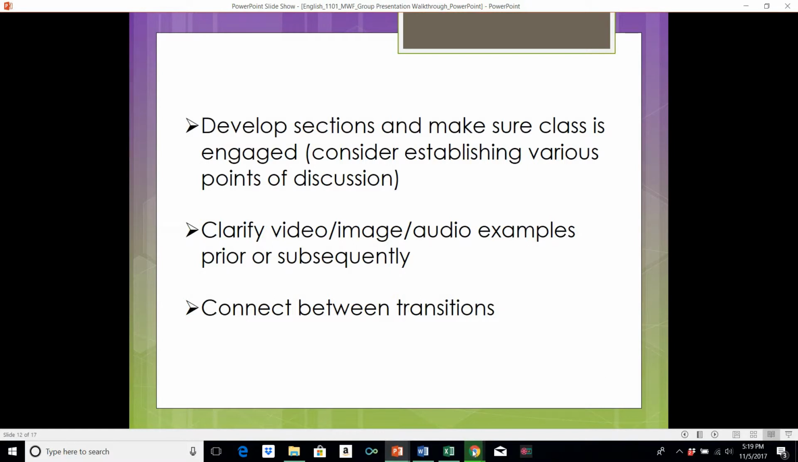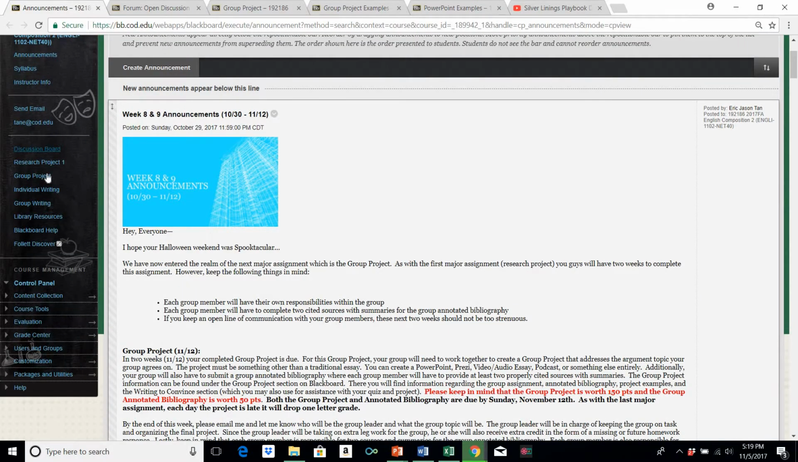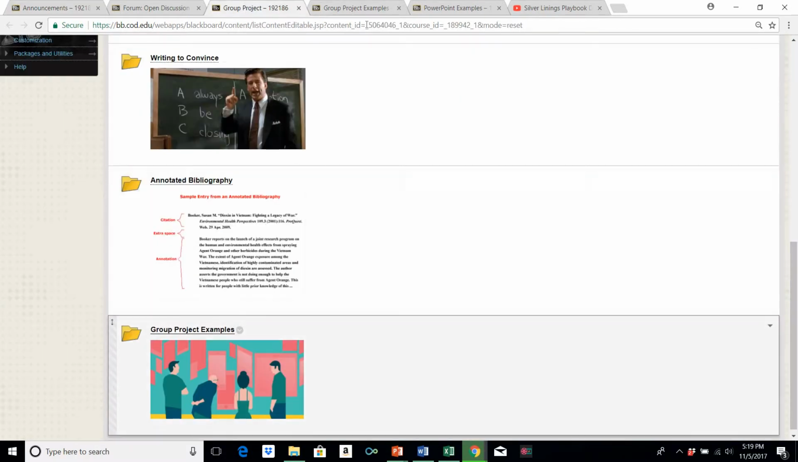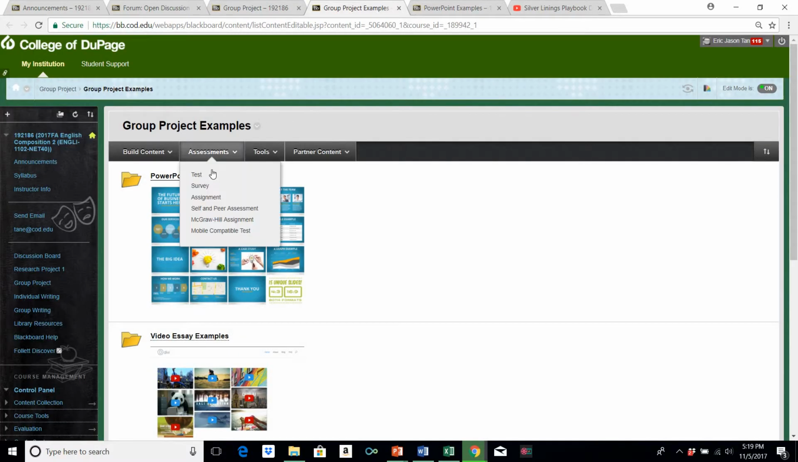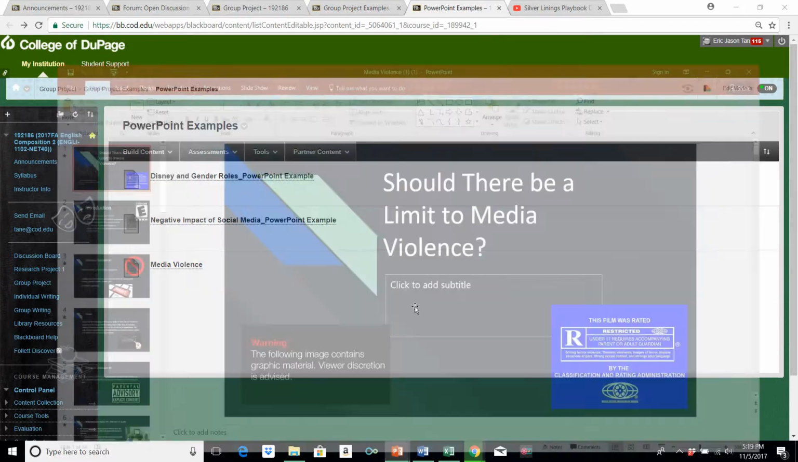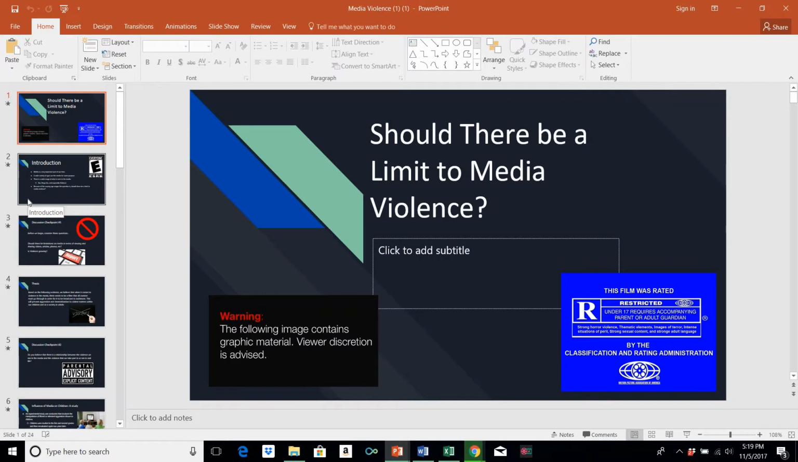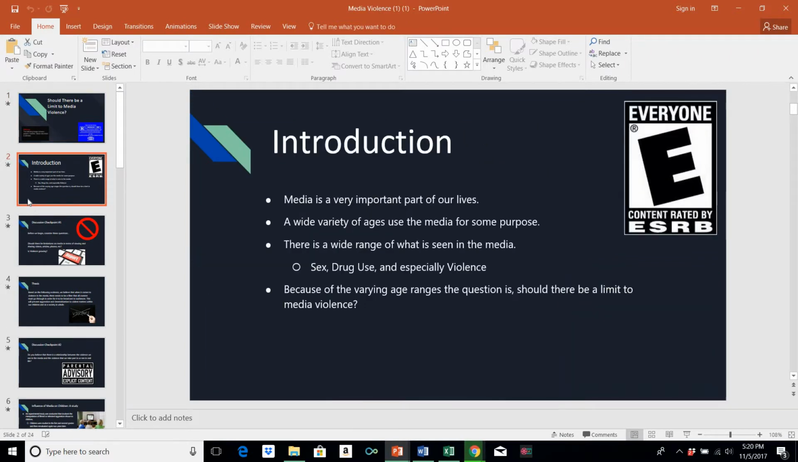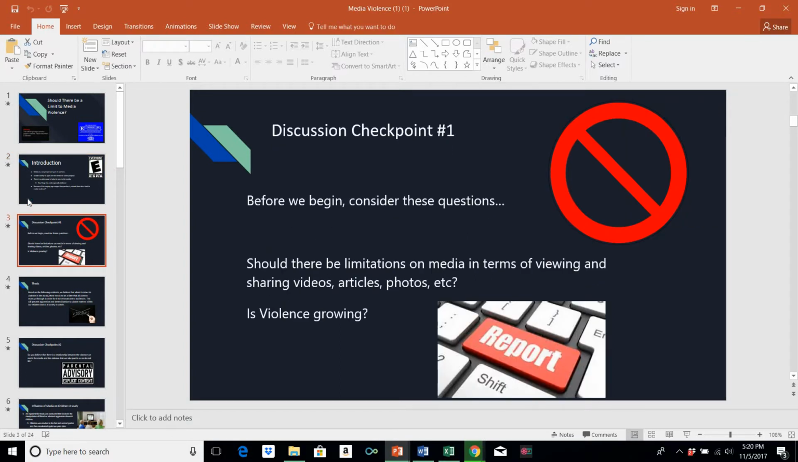Now, under the group writing section on Blackboard, you will see the area for group project examples. Under the PowerPoint examples, you will see an example titled Media Violence. This was a recent project that one of the groups established in my traditional classes. What was great about this project is they went through each of their particular sections. Each section was given to a respective group member. But after each section, they had a discussion point. This slowed the pace of the project down, and it also allowed the audience to stay involved.